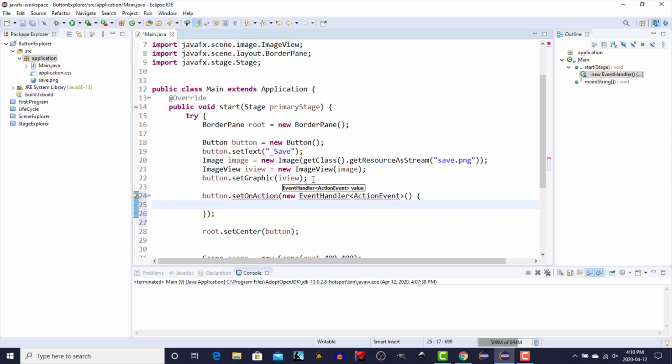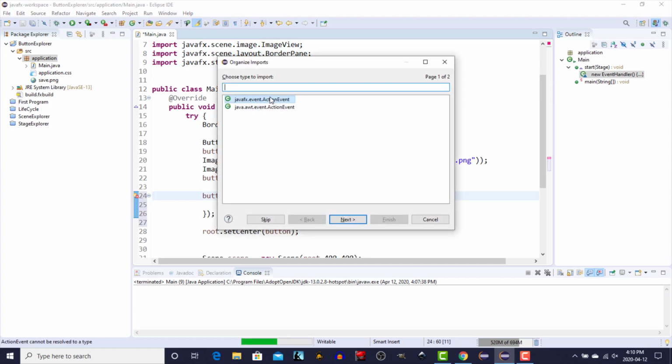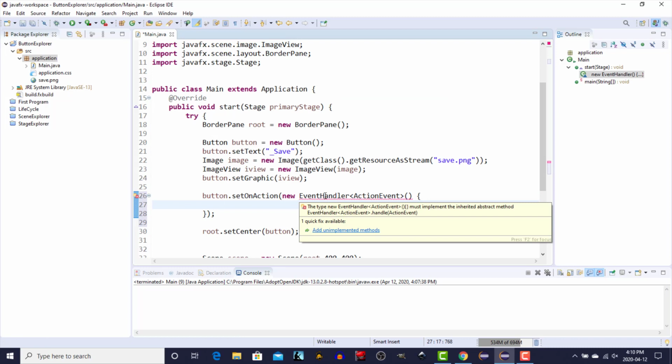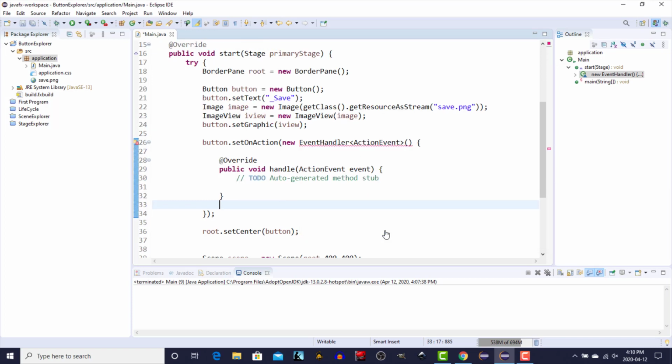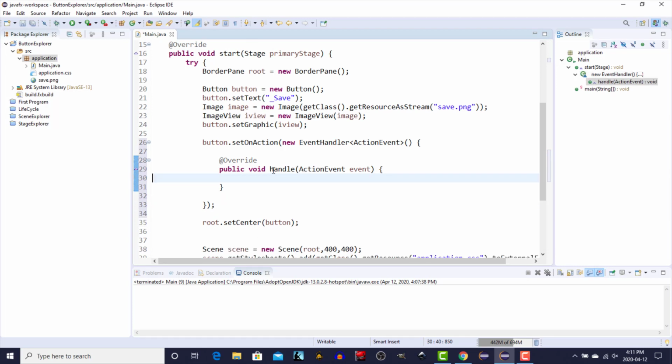And this is where we would add any statements that we want to have executed when the button is clicked. Once again, we'll organize the imports. An event handler is simply an interface that has one method. We need to add the unimplemented method at this point. And the unimplemented method is handle.